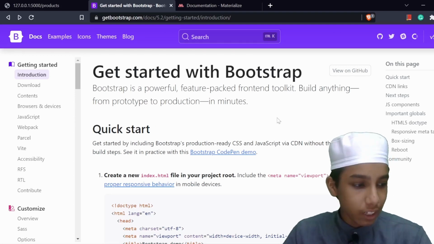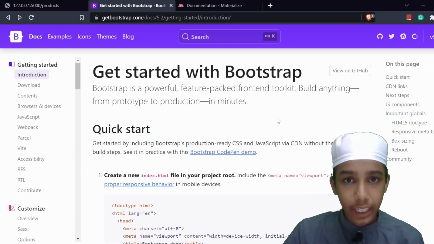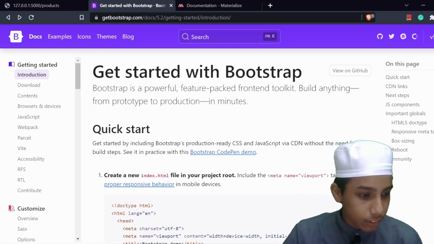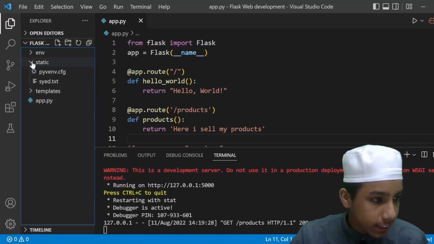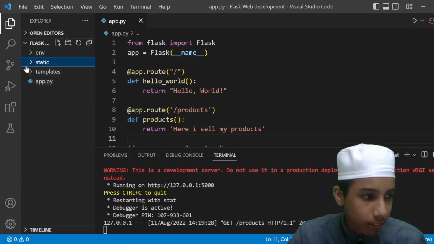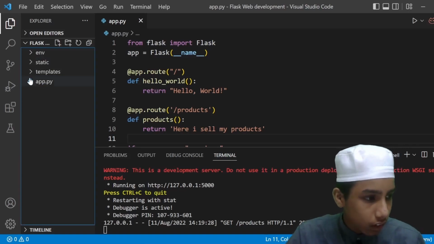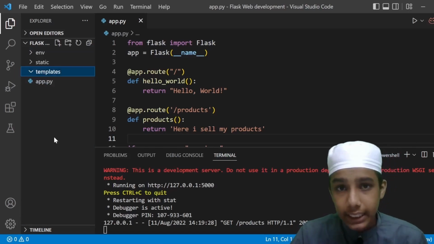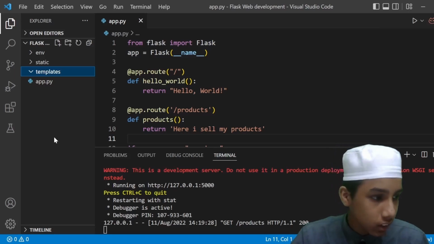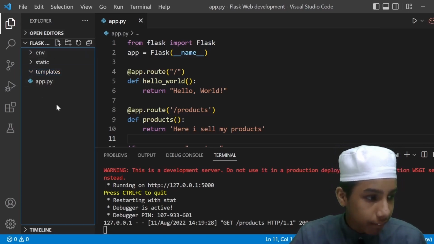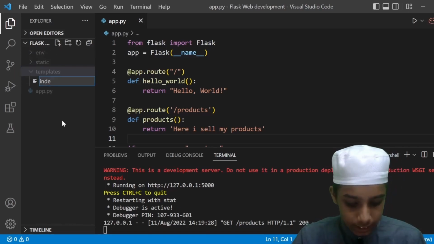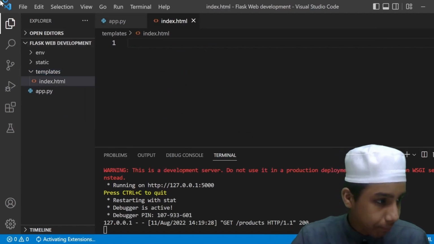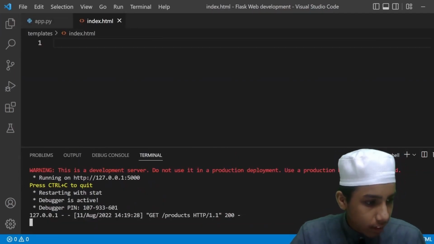So first of all, let's open our VS Code and then let's create a template file, an HTML file here. Now I'm going to open this one, and here we have these three directories. From this one I'm going to open the templates directory, and in this directory I'm going to create an HTML file. Let's name it index.html.